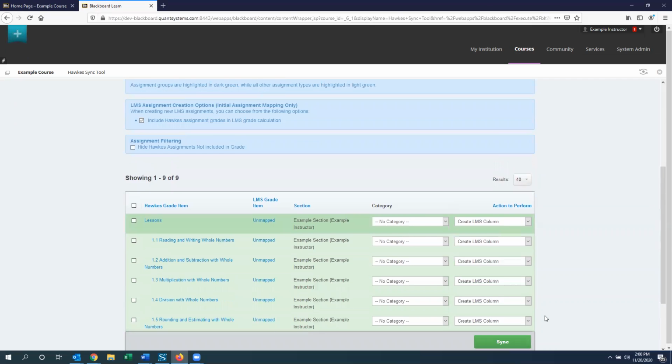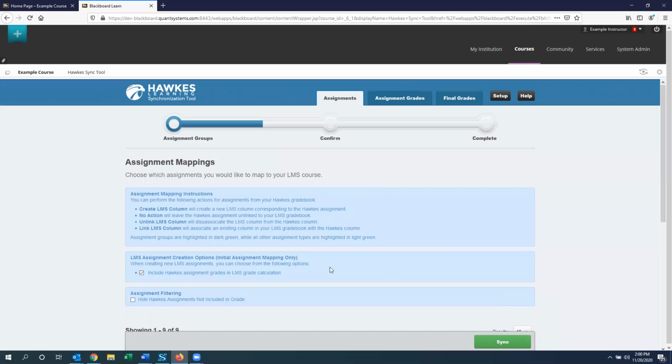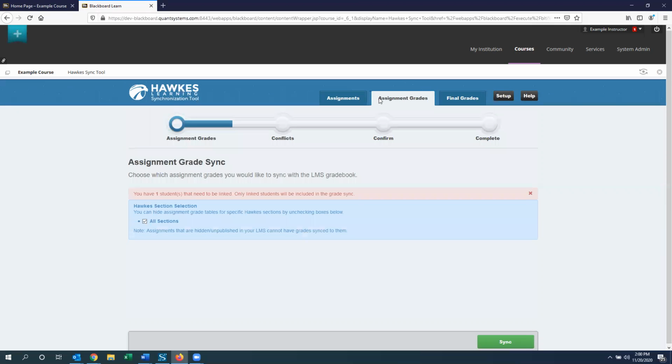Now, once that is done and your students have synced themselves through single sign-on, you can come back into the Sync tool and go to the Assignment Grades tab. This is where you will actually bring over the grades from Hawks into Blackboard.